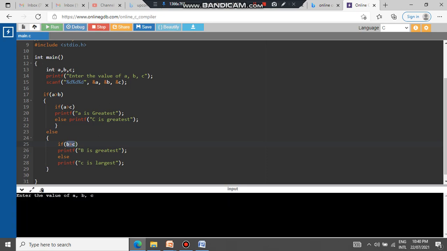So here if I give 12, 7 and 8, in this case what is going to happen is A is greater than B. Yes, it will enter here, and A is greater than C? No, A is not greater than C. So A is the largest, and it will print A is the greatest one. That will be executed here.